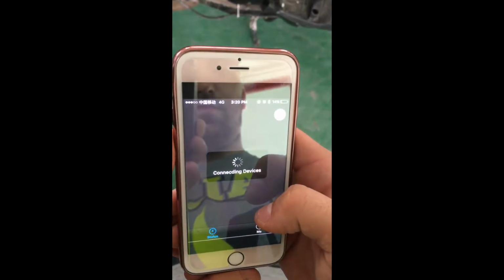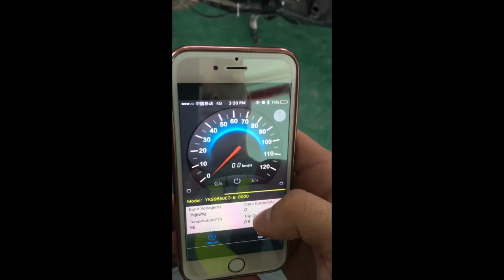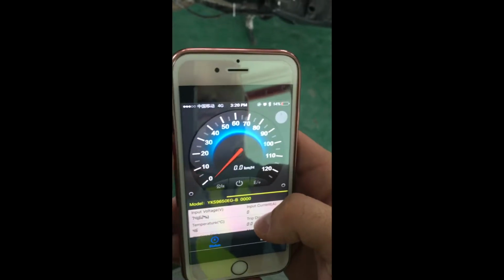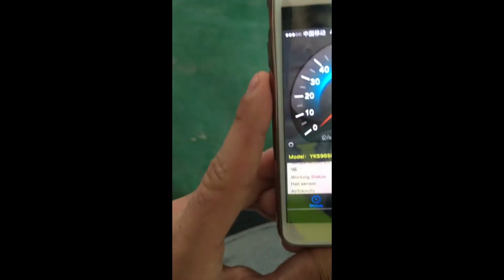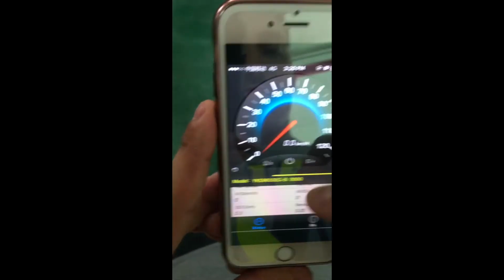Once connected, you will be able to see the vehicle's speedometer and other information as you scroll down. It will display things like voltage, temperature, status, and other things as well.